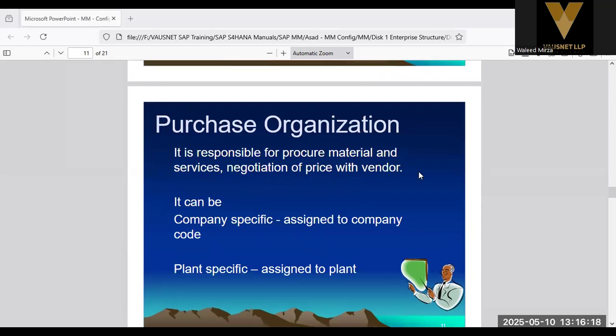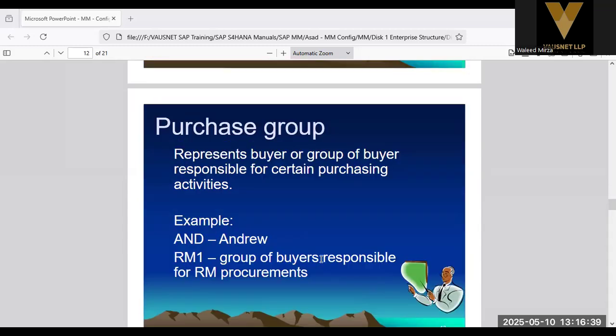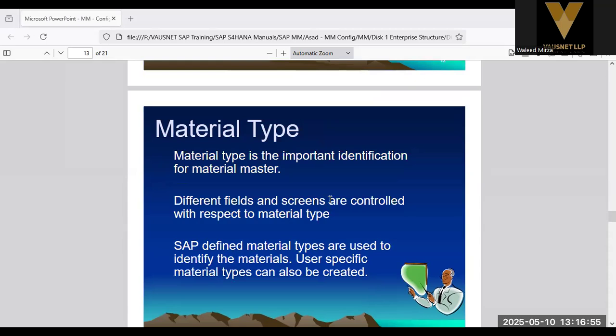The purchase org is basically the unit that supervises material procurement or services procurement and is in connection with the vendor management. It can be company specific or it can be plant specific. Purchasing group is a group of buyers, and a certain group of buyers will be responsible for raw materials. Another group will be looking after the semi-finished goods or services.